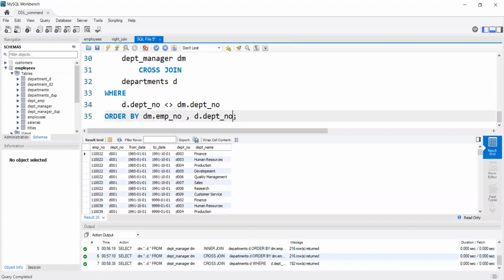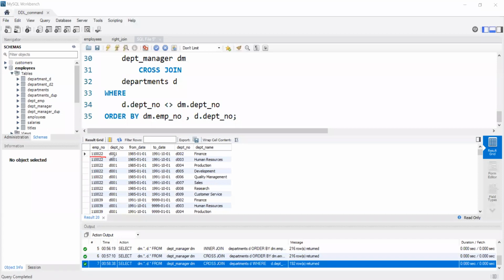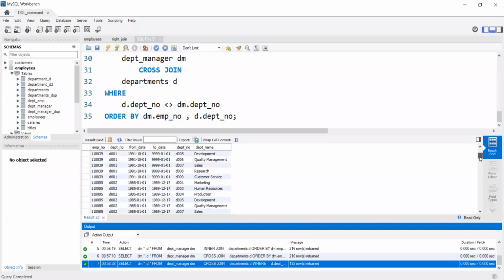So see, we get 192 records only. And as you can see now, the employee number 110022, who is working in department 1, is not connected with department 1. This employee is connected with all the other departments. Okay, just like this, let me show you one employee who is in other than department 1, 110085.